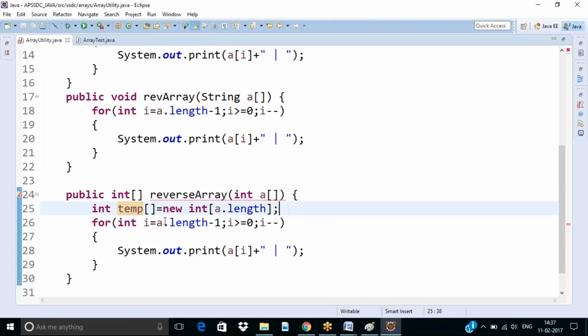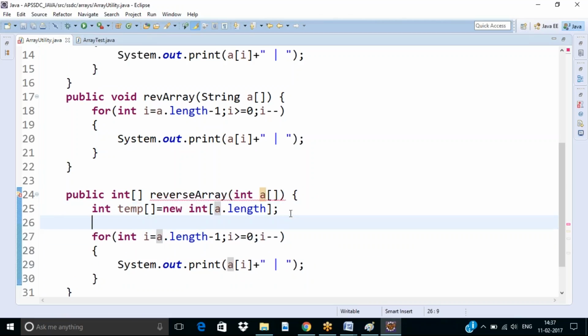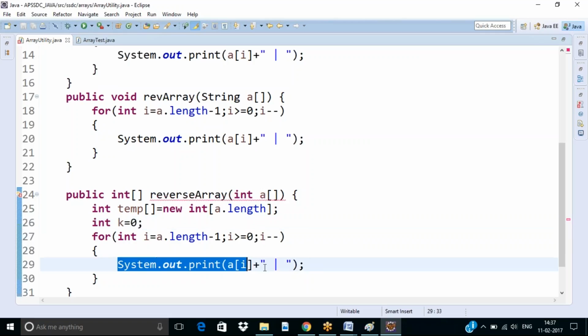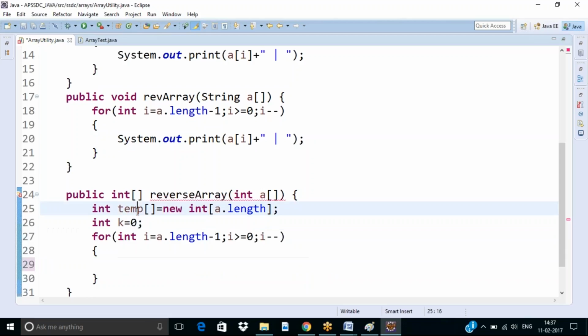Now let me take one more variable before this. I'll make it k equal to 0. Now the k index is for the temporary array, and the i index is for the parameter. Now to the temporary array we have to assign a of i. To temp of k, just assign a of i.